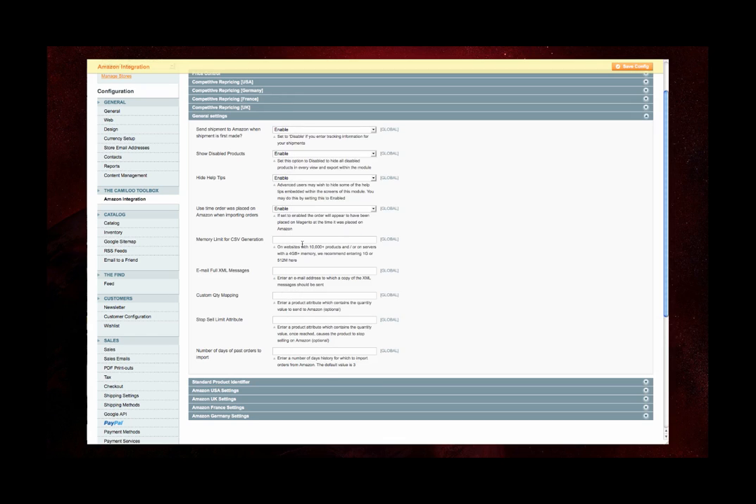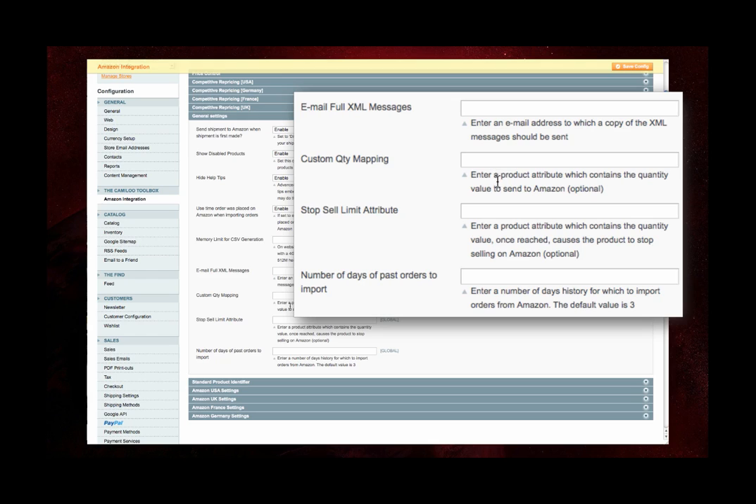After this option, the next options in the general settings area are for more advanced users. You can, for example, choose to receive a full copy of the messages sent to Amazon via email if you wish, or enter the attribute code of an attribute you wish to treat as the item quantity. You can also set up an attribute for your products containing a stop sell limit, meaning that when products reach this stock level value, they will no longer be available for purchase on Amazon.